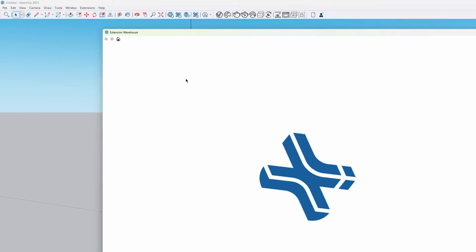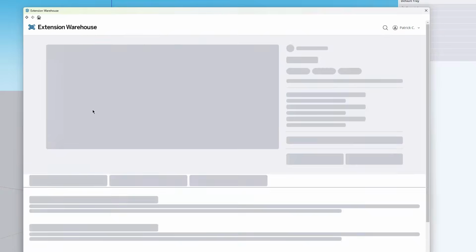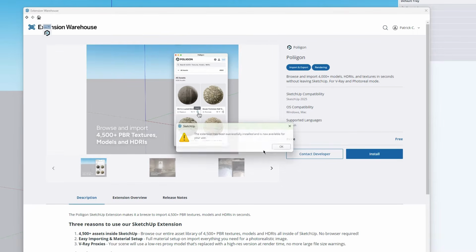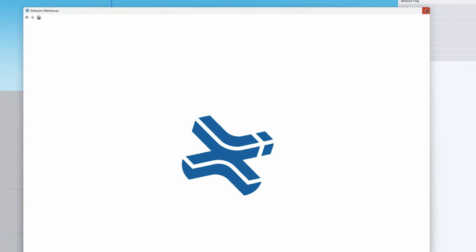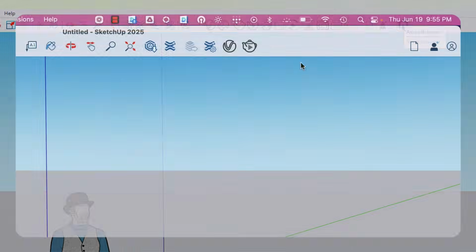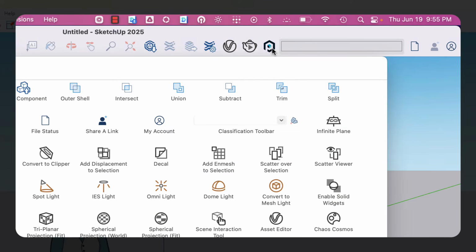Let's go ahead and go to the Extension Warehouse, where you can then search for and install the Polygon extension. Once you have installed the extension, you can go ahead and close the manager, and then you should find a floating Polygon icon, which you can then dock as you see fit. On a Mac, you're able to right-click the toolbar to then dock the actual plugin.